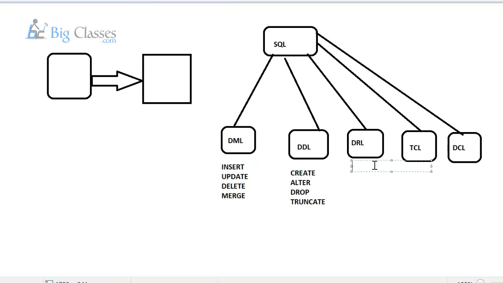And when you talk about the DRL, it talks about the select statement, which helps you to read the data from your tables and everything. When you talk about the TCL, it's commit and rollback. Basically, commit is more like saving the data to the database, and rollback is like undoing the changes. When you talk about the DCL, it's more like grant and revoke.